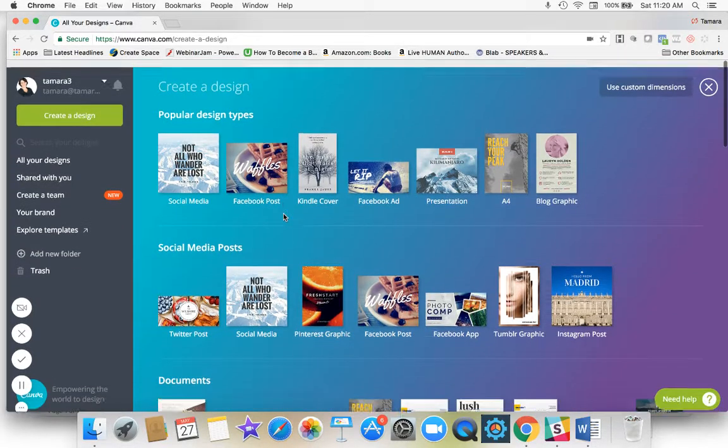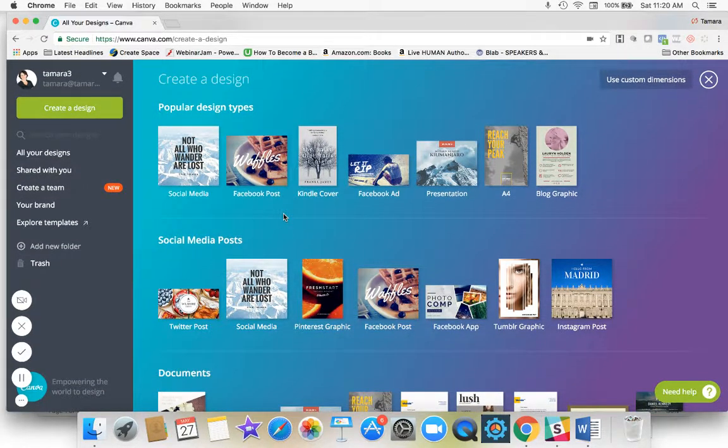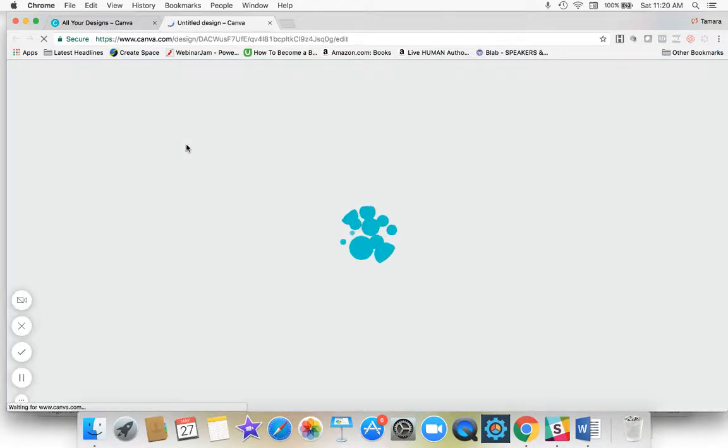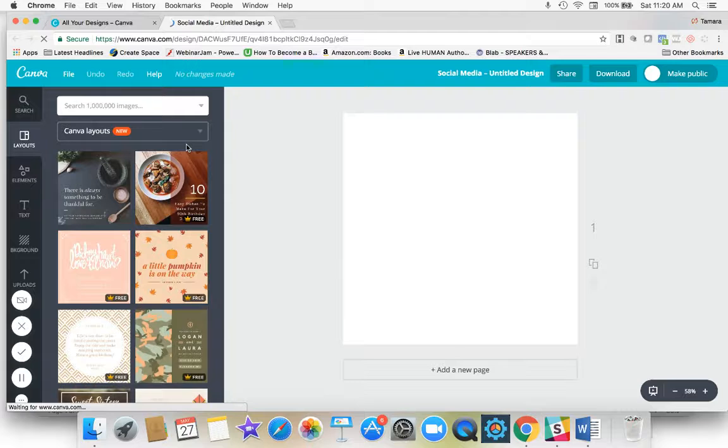So I am going to just demonstrate quickly how to get started. Let's just grab a basic social media post. And again, it just takes patience and playing. And there are free options. So you'll see this little free with a crown symbol, and you know those are free.